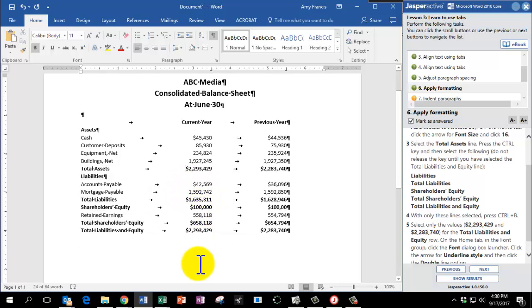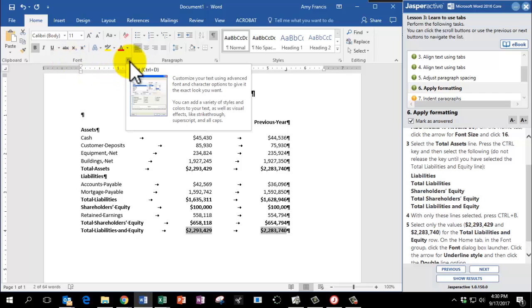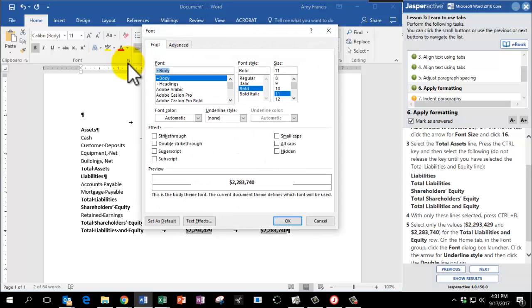All right, now at the end of the document, select only the values, the last 2 values, 2,283,740 and 2,293,429. And on the Home tab, in the font group, click the dialog box launcher. That's this little arrow that points down to the right. Click the arrow for underline style and choose the double line. And click OK.